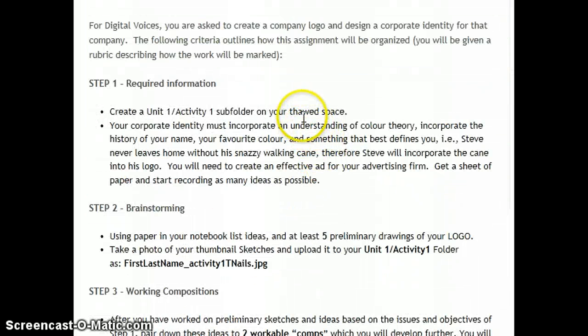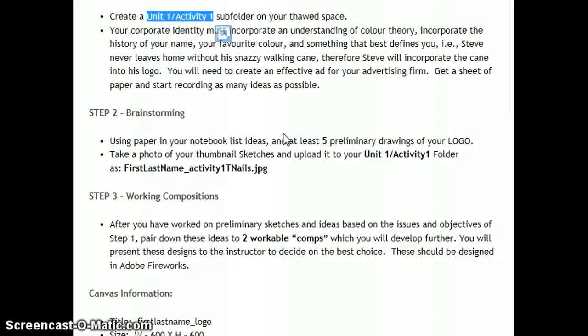Step 1 of this activity, students are to create a new subfolder on their thought space and call it Unit 1 Activity 1. What I'd like you to do is think about different things that make you who you are. Maybe research your name, your first name, your last name. Think about your initials, and create a logo for yourself. For this semester, you will be a web design company, so keep that in mind. Look at your initials, take a look at your name, research your name.